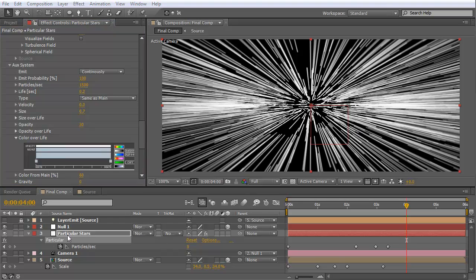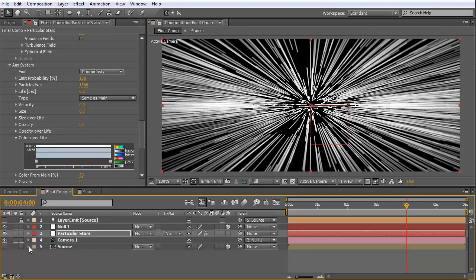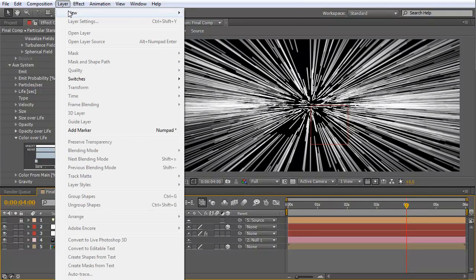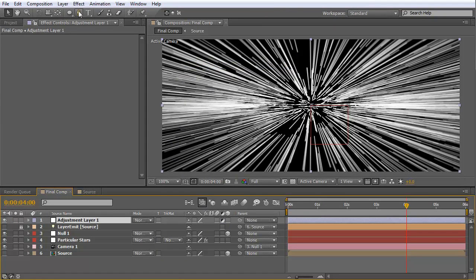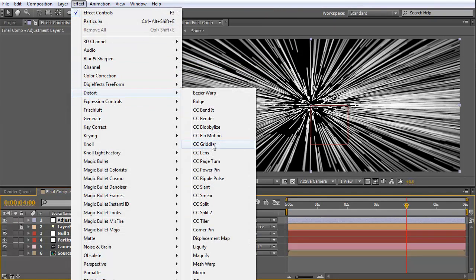Alright, and as one final little touch, I want to make this kind of look like time-space is being bent a little bit. So we don't want quite such a linear look. So what I'm going to do is add a new adjustment layer. And we'll add Effect, Distort, Optical Compensation.